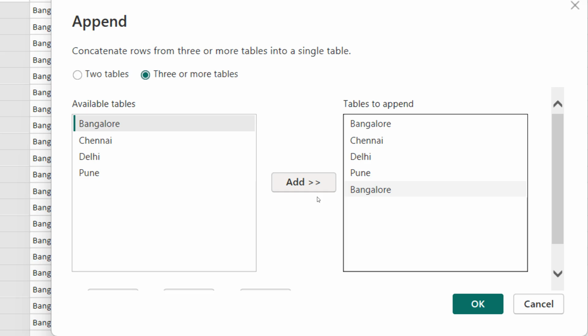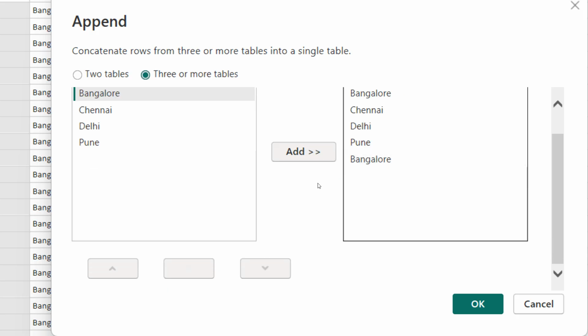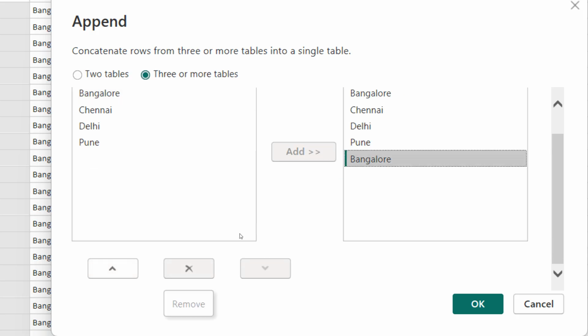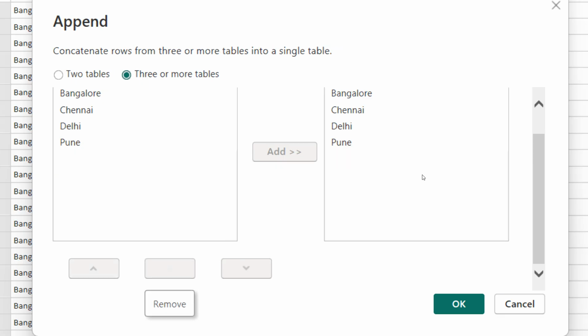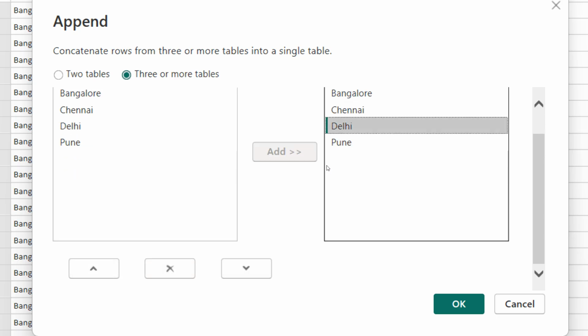So what we can do is scroll down. There is an option available. Click on Bangalore, you can see there is an option: Remove this. Unknowingly you added it, you can remove it. Or you can rearrange it also. Suppose I want Delhi to come on the top. Select Delhi and you can see the up arrow, move up and move down. You can move it upwards and downwards.